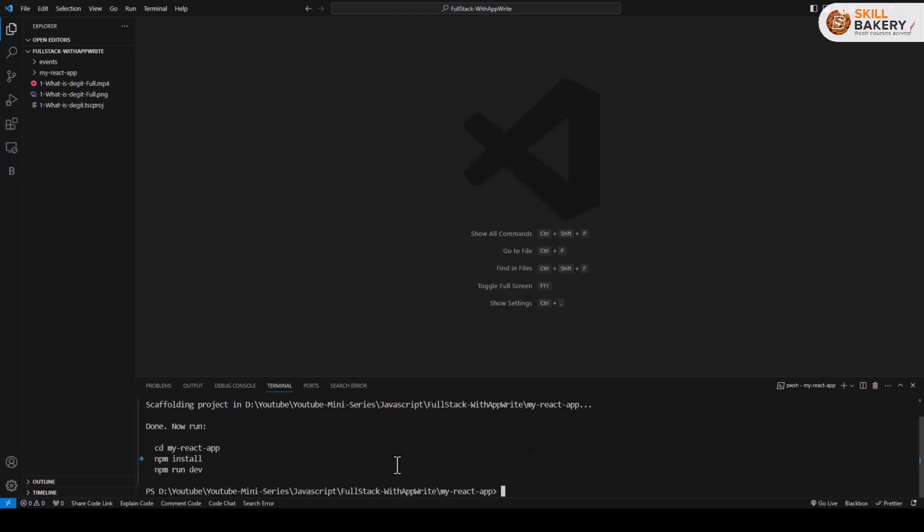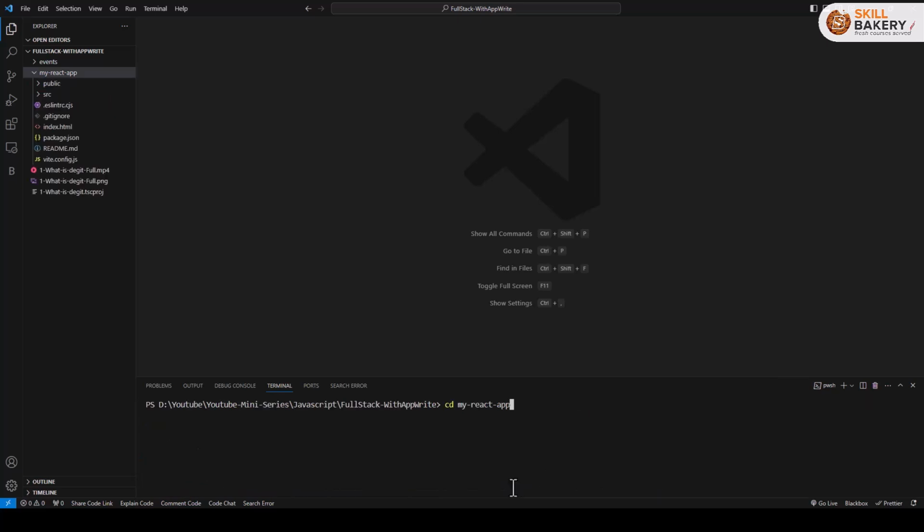And there you go. As you can see, it has created this my React app directory. And now it's suggesting you to do the following. Go inside this directory, then run npm install, and then run the command npm run dev. So let's do that. So here I'll be typing the command cd my React app, and we'll be going inside that directory. Now let's go ahead and run npm install so that it installs all the dependencies that it needs to. And finally, we'll be launching the application using npm run dev command.